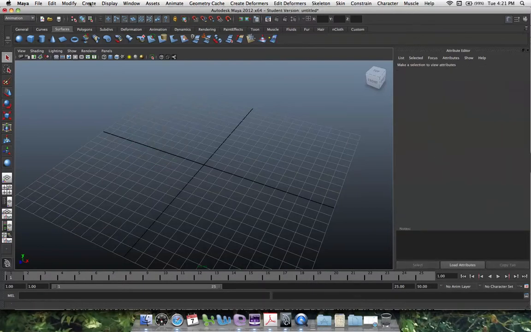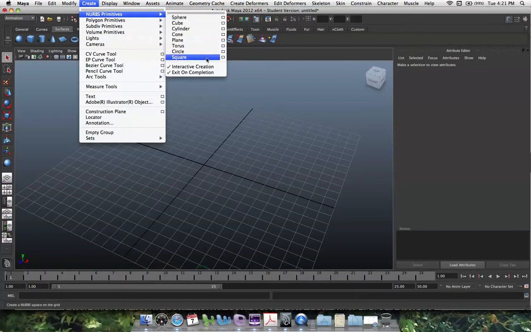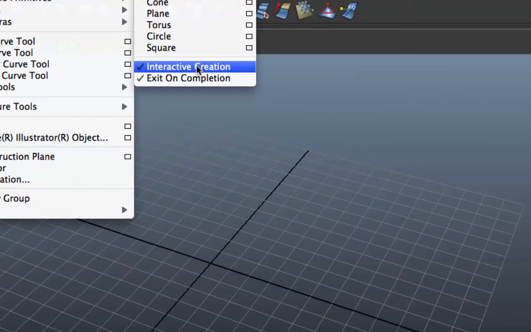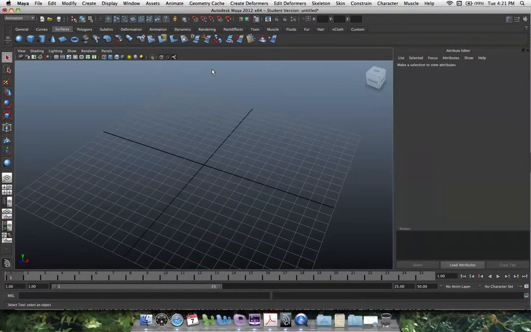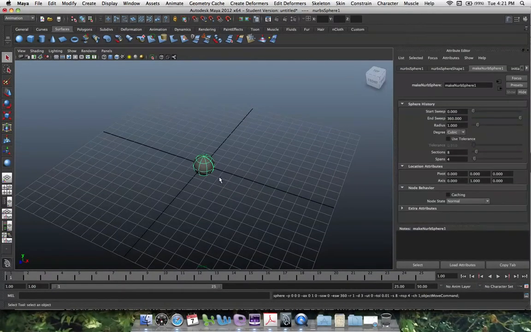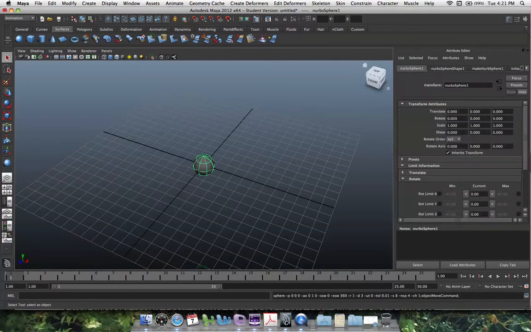Another way of creating is to go to create NURBS primitives and then just uncheck interactive creation. In fact, let me zoom into that to show you that a little bit closer. Uncheck that, tick there like that, and then let me zoom back out again. So then if you go to that one there, it creates something almost automatically, and it automatically has a radius of 1 and creates it at the very centre of the world, 0, 0, 0, translation there like that. So that's a different way of creating.